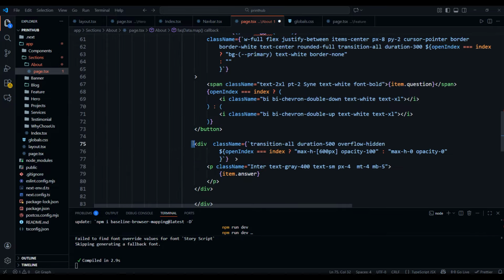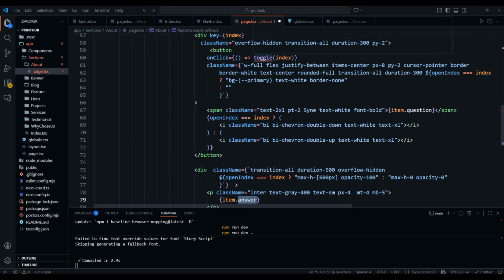a div that contains the answer, and you can see that it's dynamically designed. The class name is already over here, so when the open index value is equal to index, it will apply this class, right? Otherwise this class. And inside this paragraph we have the answer of our FAQ array. So the only thing needed is to design this toggle method so that our button functions well.